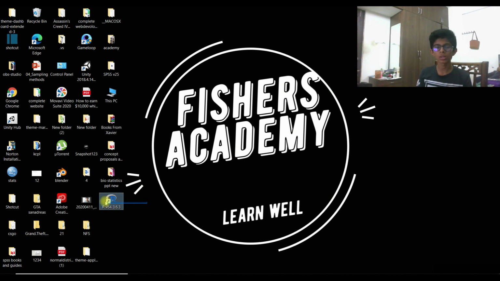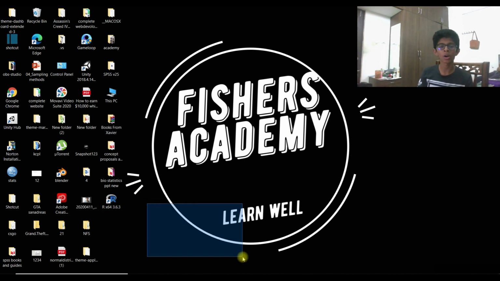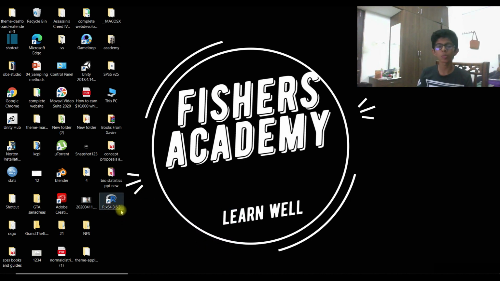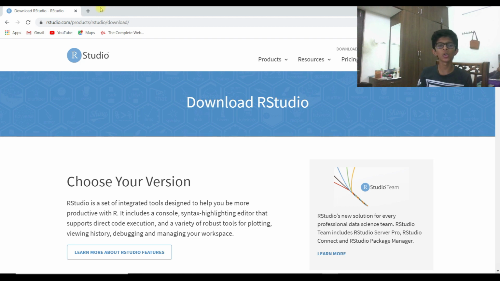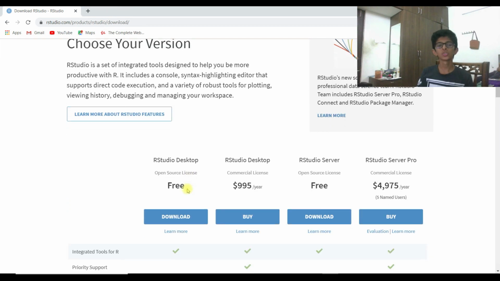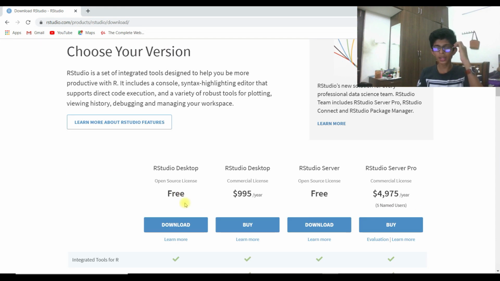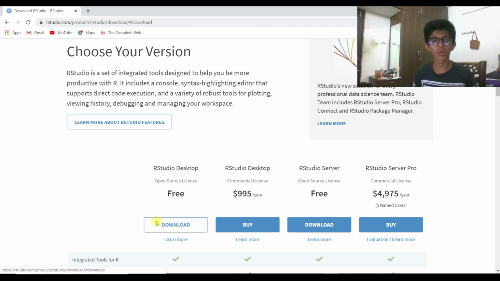Here R 64-bit 3.6.3 appears, and that's all. Now let's download RStudio. As I said, go to RStudio and choose your version. As my preference, if you are a freelancer or a data scientist as a beginner, then choose RStudio Desktop free. That is what I'm going to download.